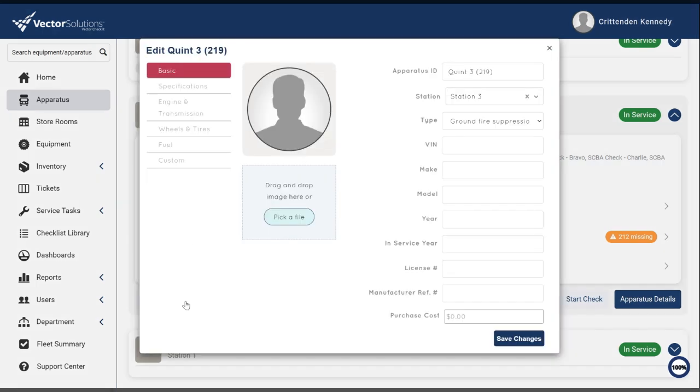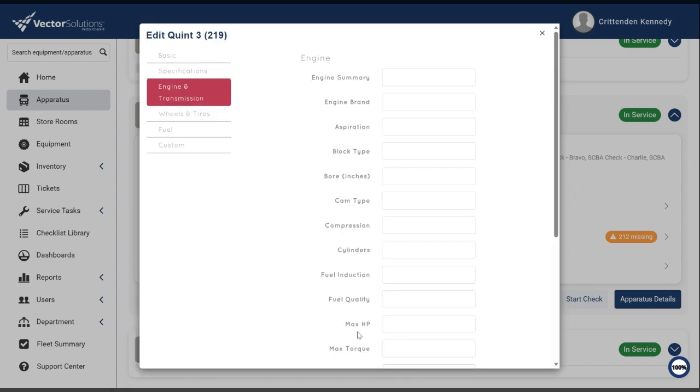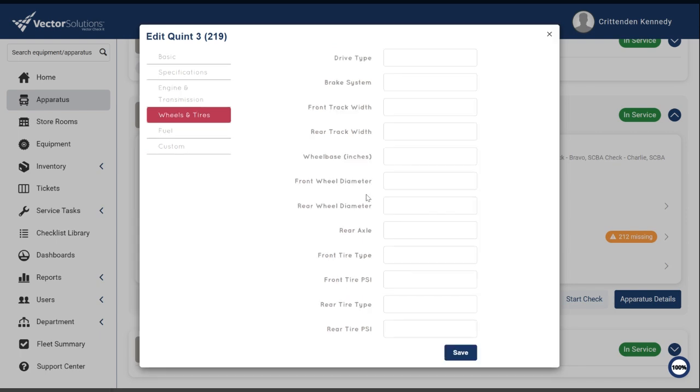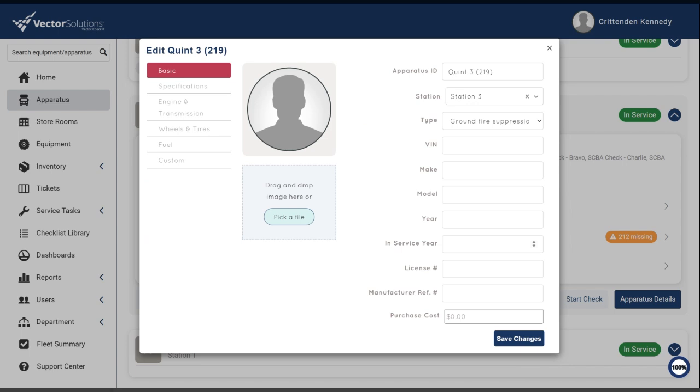Okay, this little edit button also allows you to change the information for all the trucks. So I can come in here with the VIN, make, model, year. I can put all the specifications, have all the engine information. I haven't gotten to all that yet, just because that's a lot of information we don't necessarily need in this system right now.